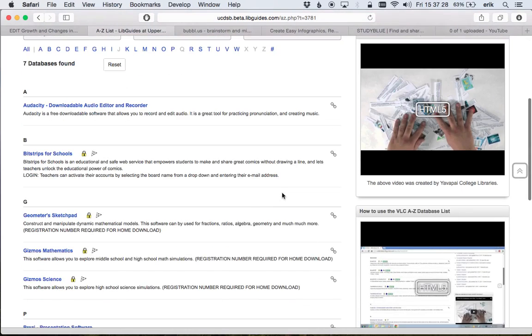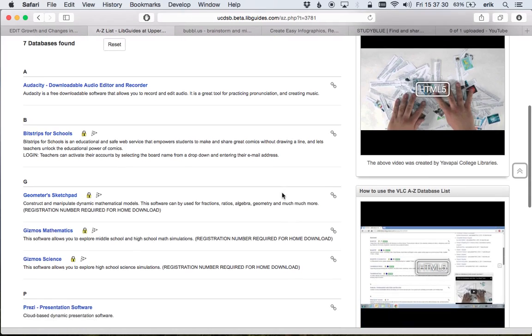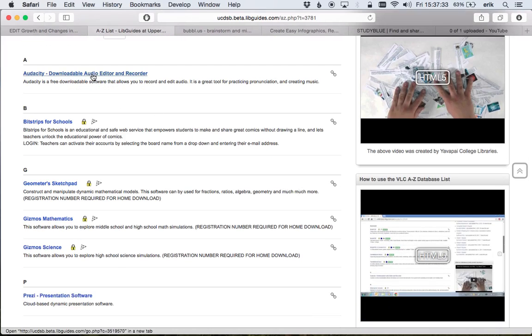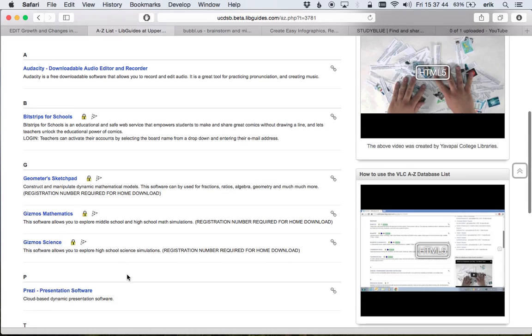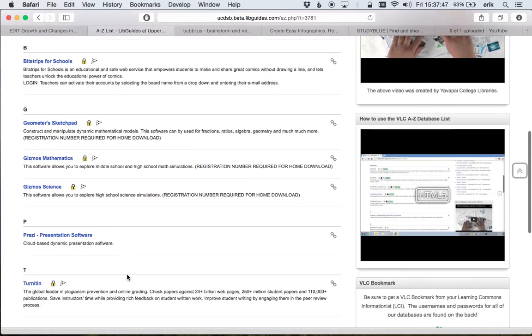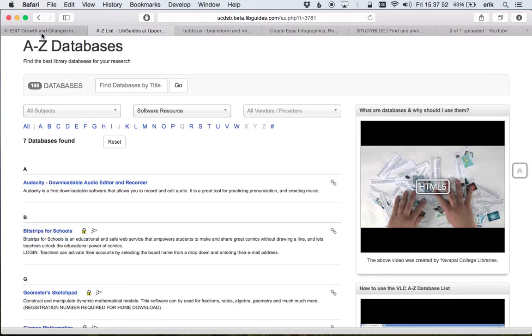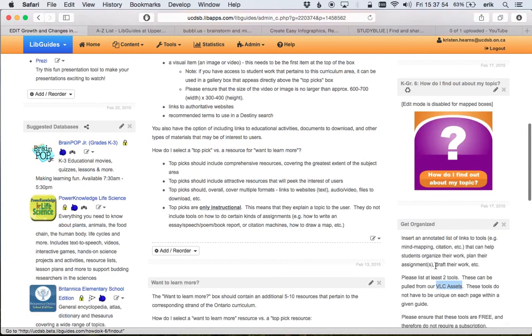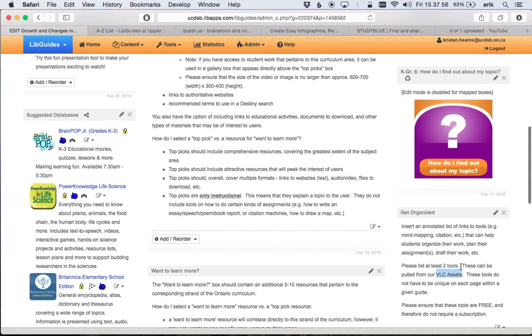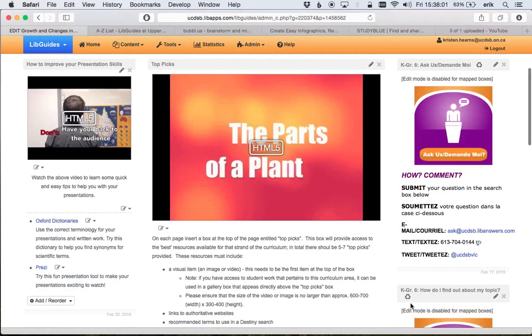And here's a list of software resources that have been entered as assets. And from here, I may decide that there are, for example, Gizmo Science. It says that it's for high school, so it may not be appropriate for grade 3, but there are various different types of tools that are available here that you could choose to use and input into the Get Organized box. And again, please don't be afraid to reuse this box on each of your strands.